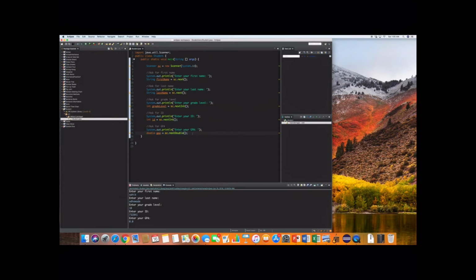So now what I want to do is display all of this information in a cool way. So here's an example of how I want it displayed. I want it to first say name, colon, and I want the last name, then the first name, and then I want to move it to the next line, and I want to say grade level, and I want it to display grade level.